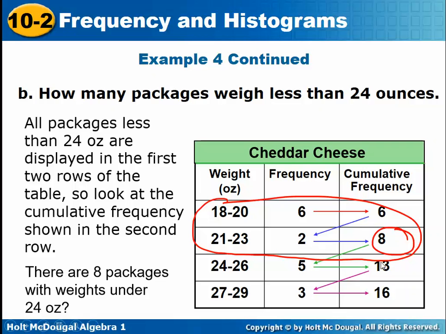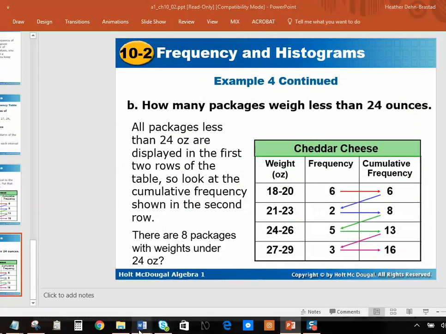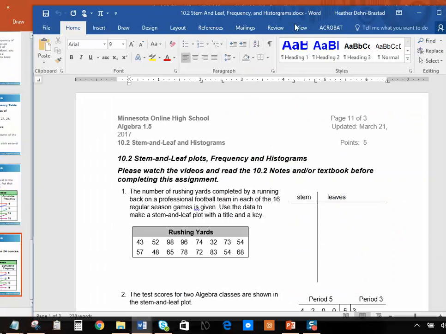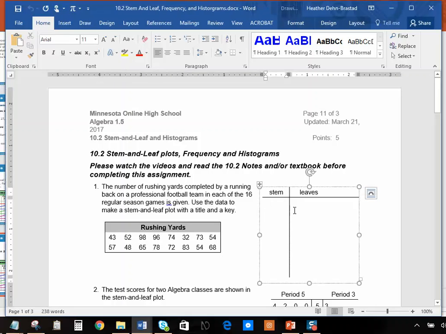Okay, so that's it. Actually, I'm going to show you the worksheet now to show you how to do some of the things in Word. So your worksheet for this lesson, you're going to do the stem and leaf plot first. So when you look at number 1, these are the rushing yards. You have to decide what stems you need and put them over here, and then what leaves you need and put them here.